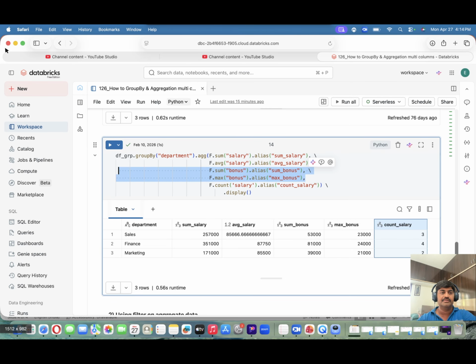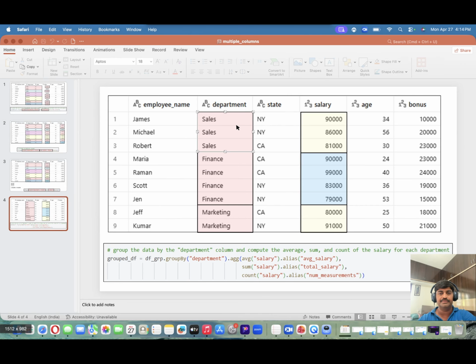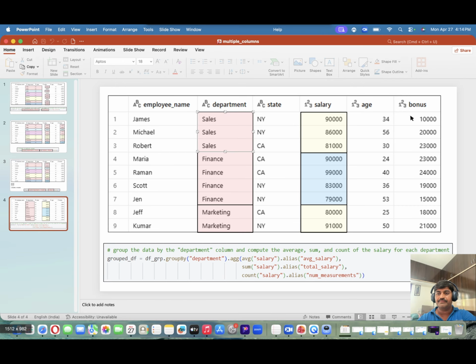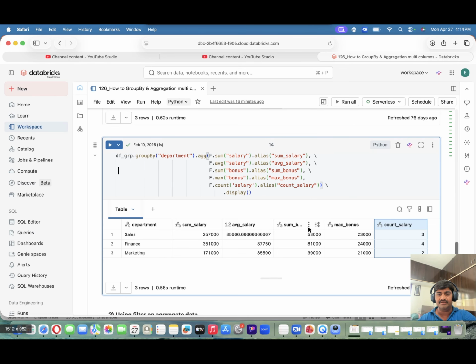bonus. So if I go to the first group, in this group for the bonus column, among these 3 rows, it will do sum up. And here it will sum up these 4 rows. And here these 2 rows, it will sum up. So that value will come here, sum of bonus.